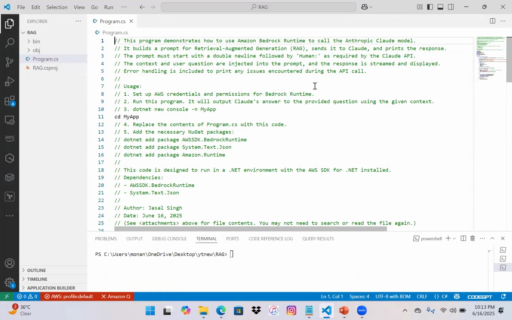So what's happening in this program? I will be using Amazon Bedrock Runtime to call the Anthropic Claude model. It will build a prompt for RAG, send it to Claude, and then print the response. As you already know, for the Claude API the prompt must start with some newlines, Human and so on, so those are the things we need to take care of. Here I'm keeping a context, and the user question is injected into the prompt, so we can get a response accordingly. And there's some error handling too.